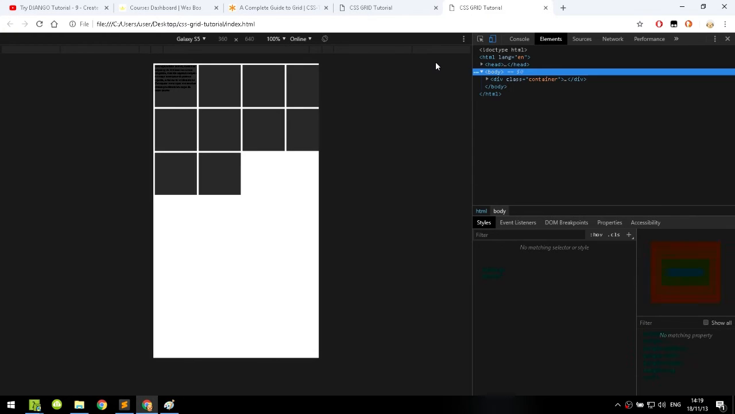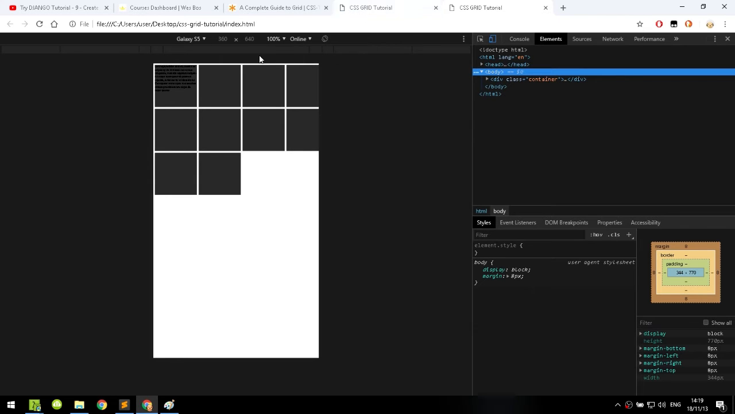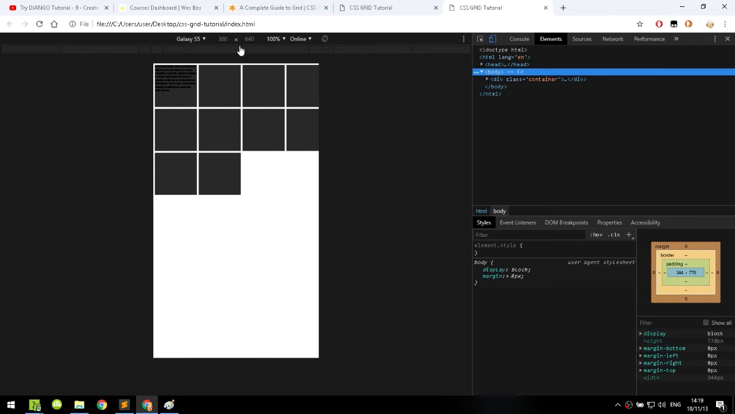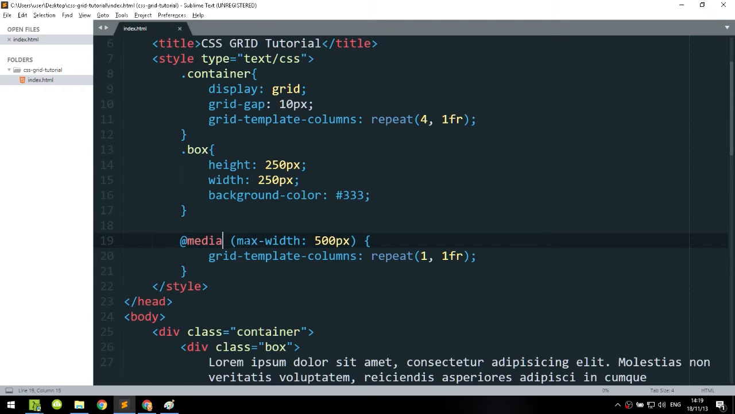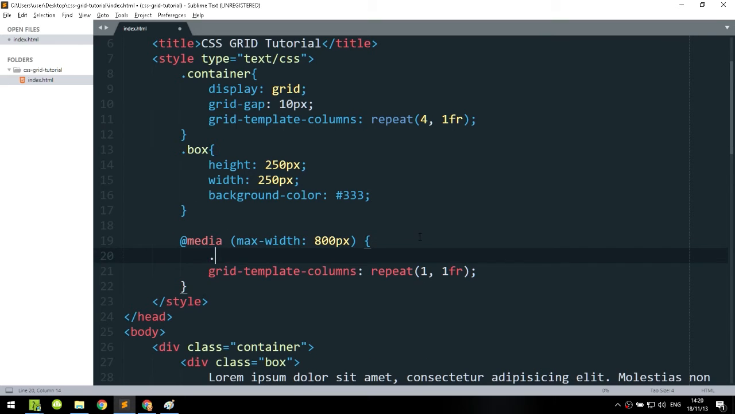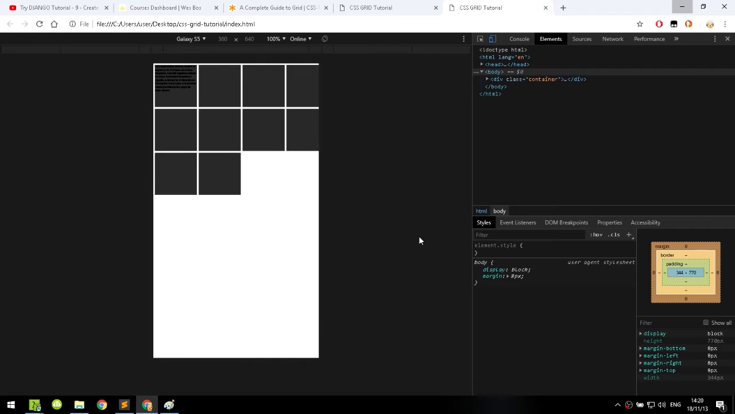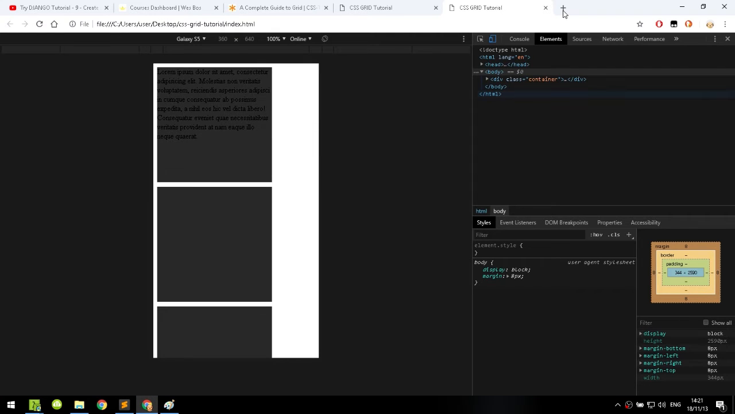Now, oh, this is 640. No, this 640 is the height. Media query. Something is wrong. Give me a moment. But check. Oh my goodness, sorry guys. Container. Yeah, nice.